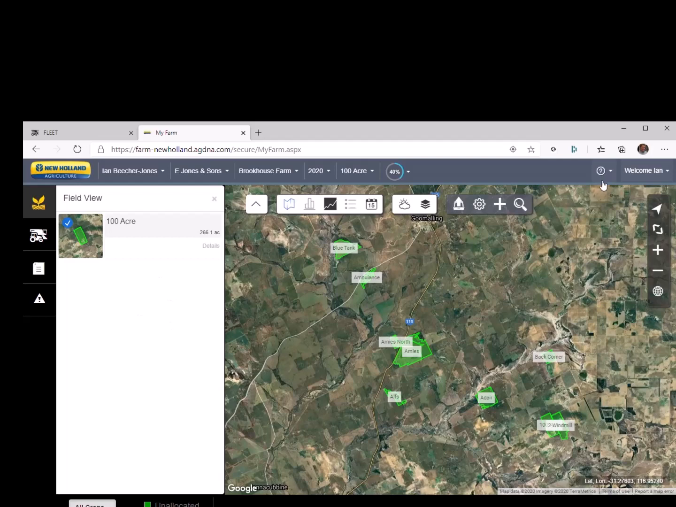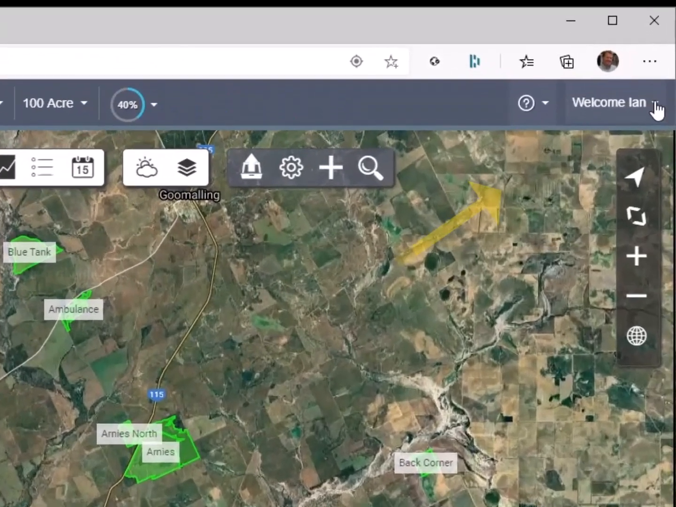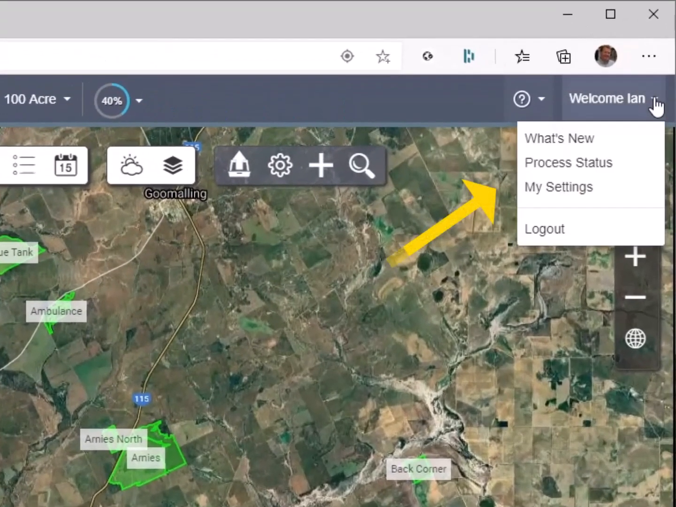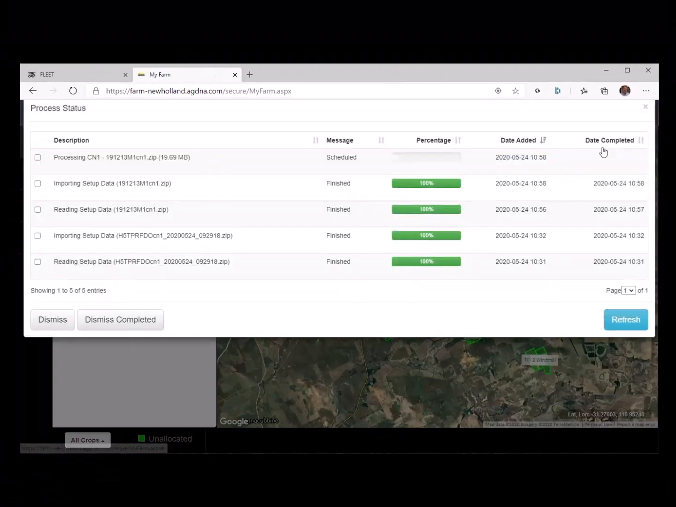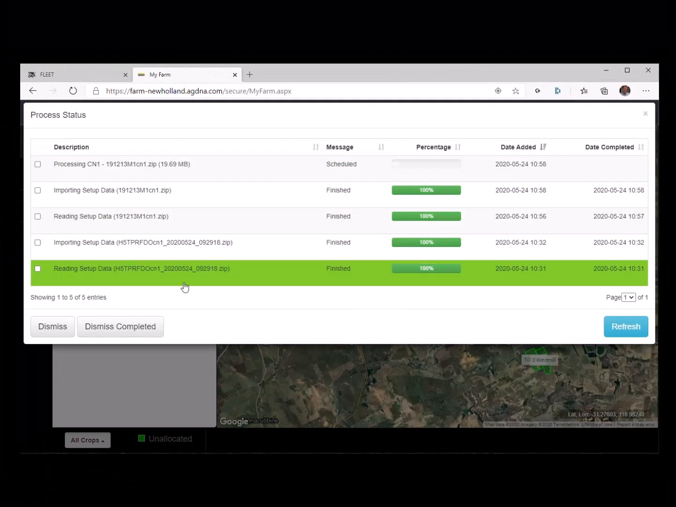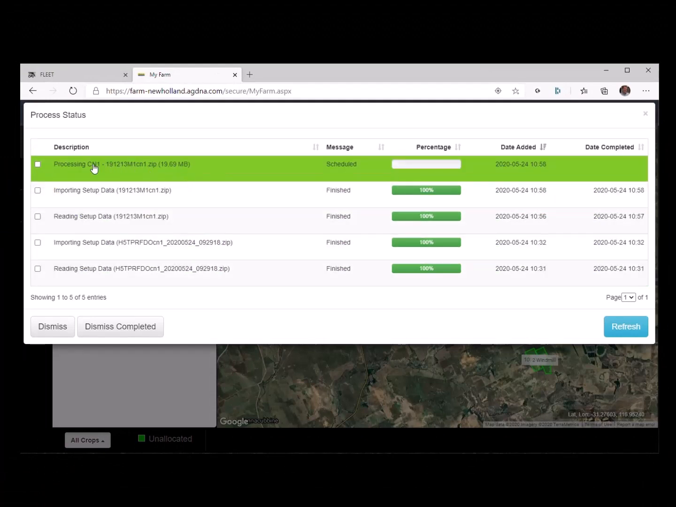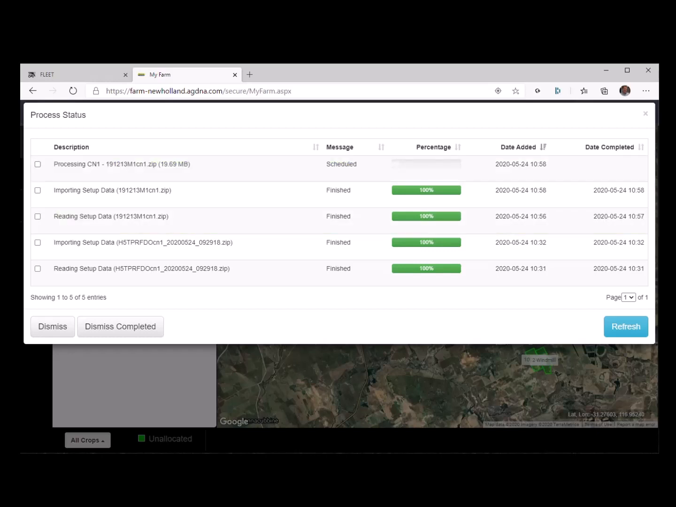If we come back in the morning or later on in the day and are wondering where our data is in the process system, then we can go to our name in the top right hand corner, process status, and then it comes up with that same window again. And so yeah, as and when this starts to move across, it will say completed or finished at the end of it, and then we can go and view our data. So we'll come back to this window a little later.